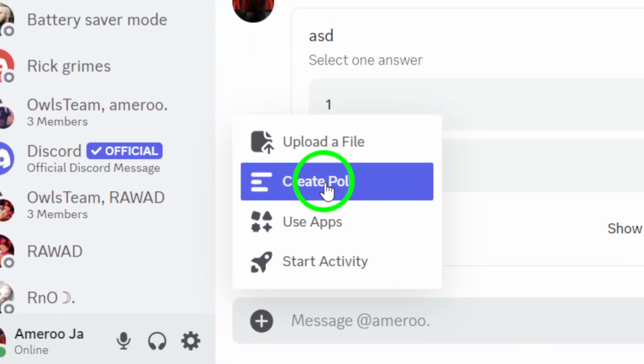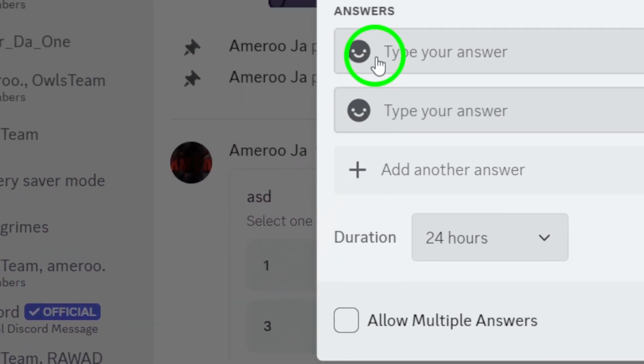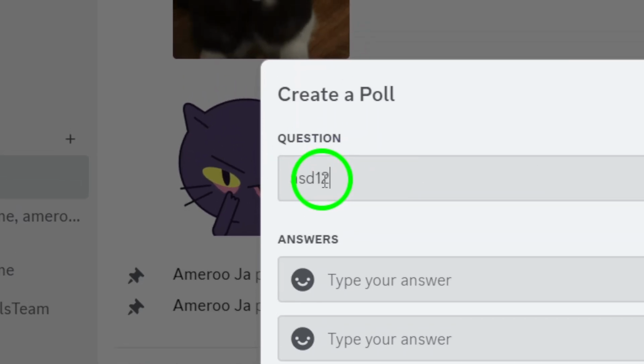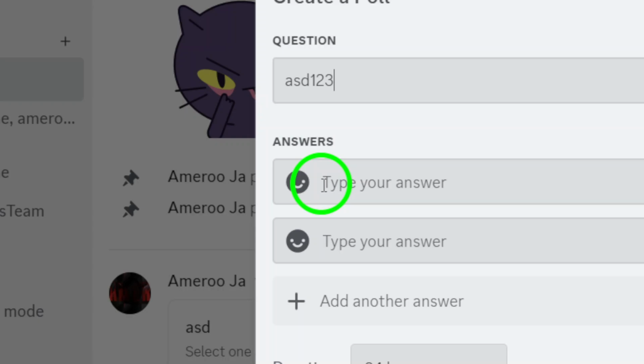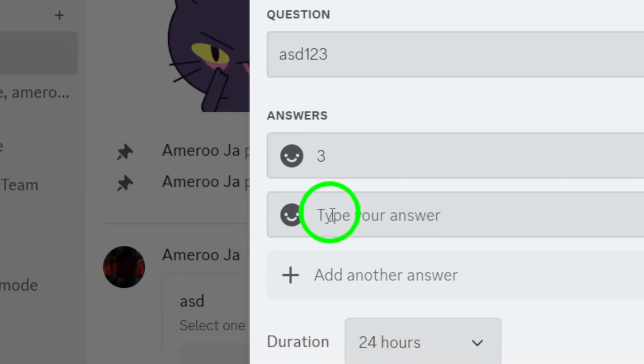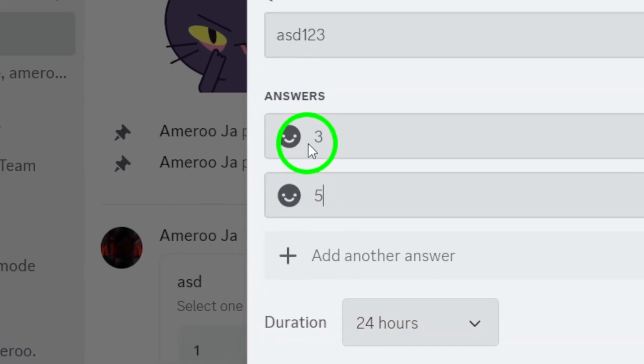Here comes the fun part. Write your question in the designated area. This is where you get to ask your community or friends whatever you'd like. Just below your question, you'll have space to input the possible answers. You can provide as many options as you feel necessary.